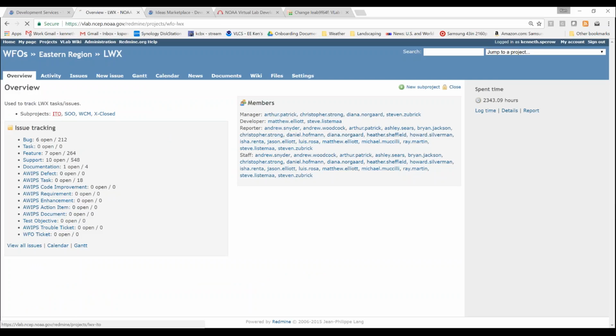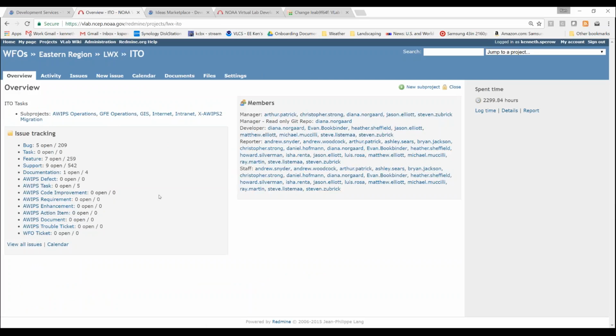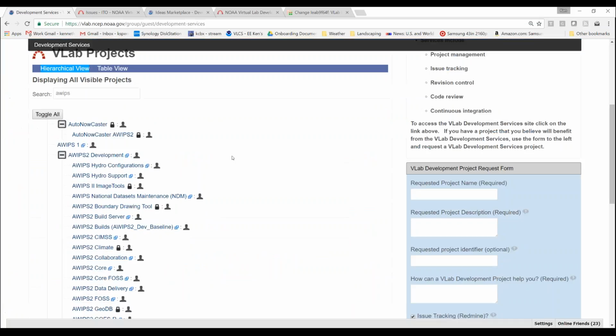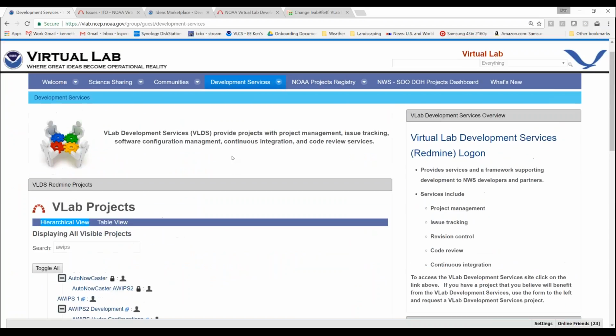So if there are specific issues for the ITO, you can come in here, look at them, and that's a way that they can track the work that's taking place within their WFO itself, and they find that very useful. So anyway, that's something that if you would find of interest to yourself, you can make a request. That's the last thing I want to show, and that is how do you make that request.